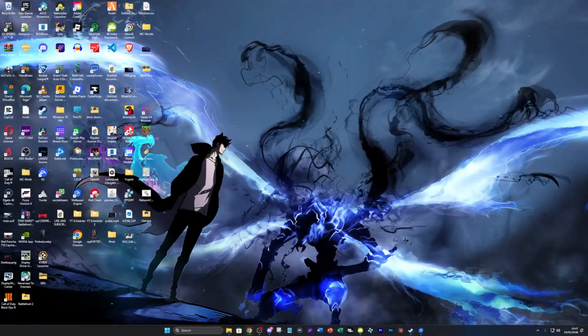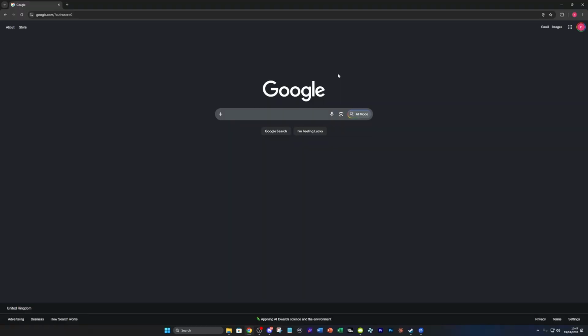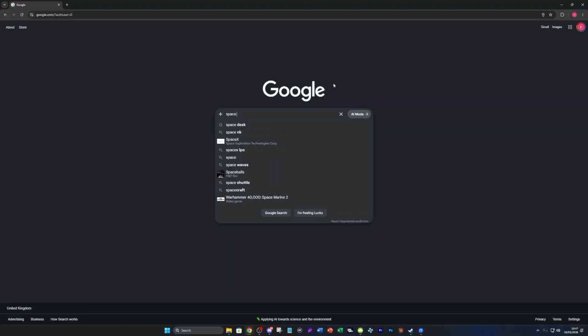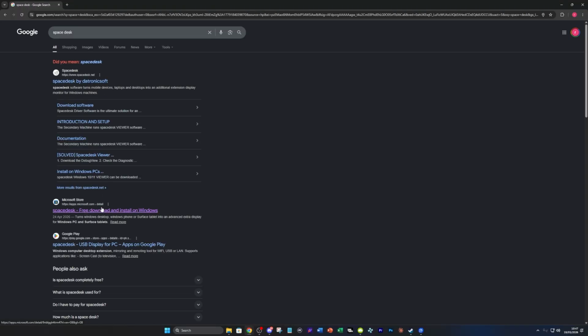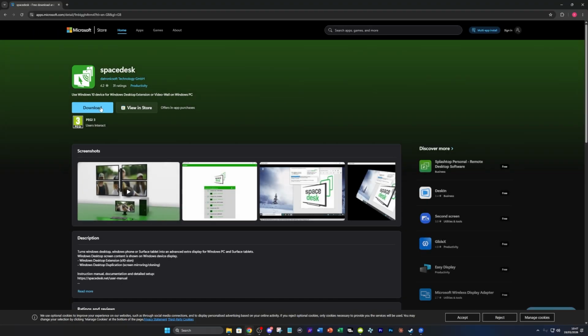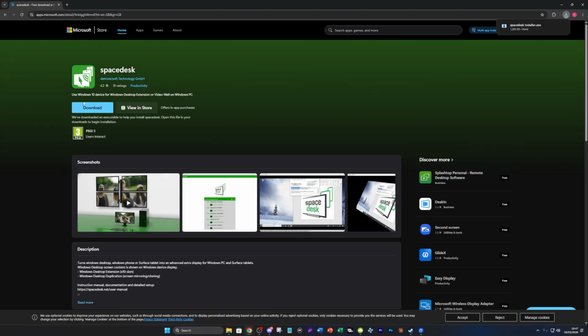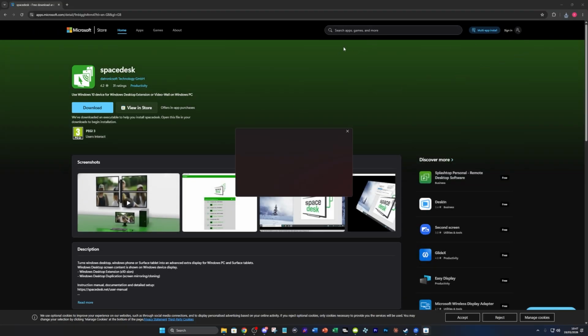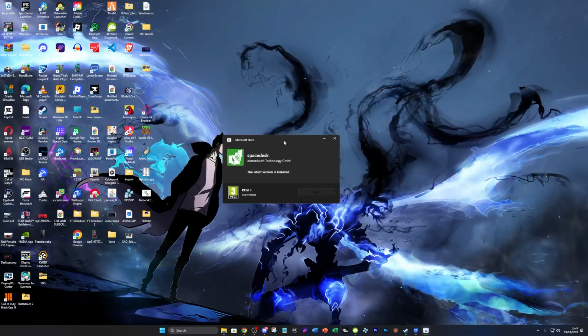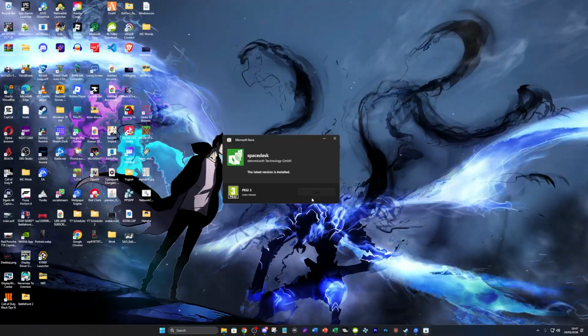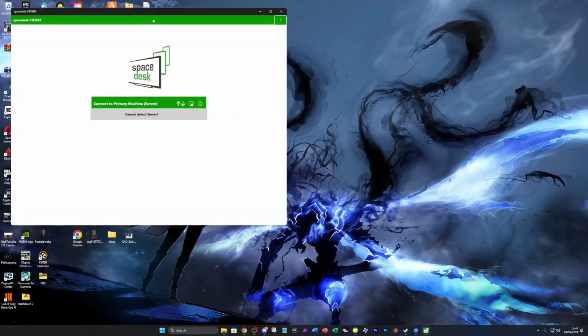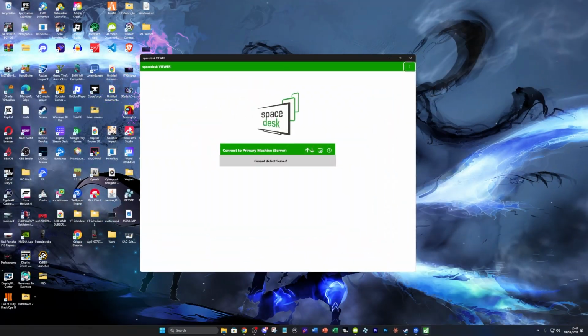And on your PC, go over to your browser of choice, go to the official Spacedesk website, and then go over to the Microsoft Store and press download right now on Spacedesk, and then it's going to run a quick installer. So we're just going to let that run. We can close the browser extension, and it says the latest version is installed because I already have the latest version. And it's going to look something like this.